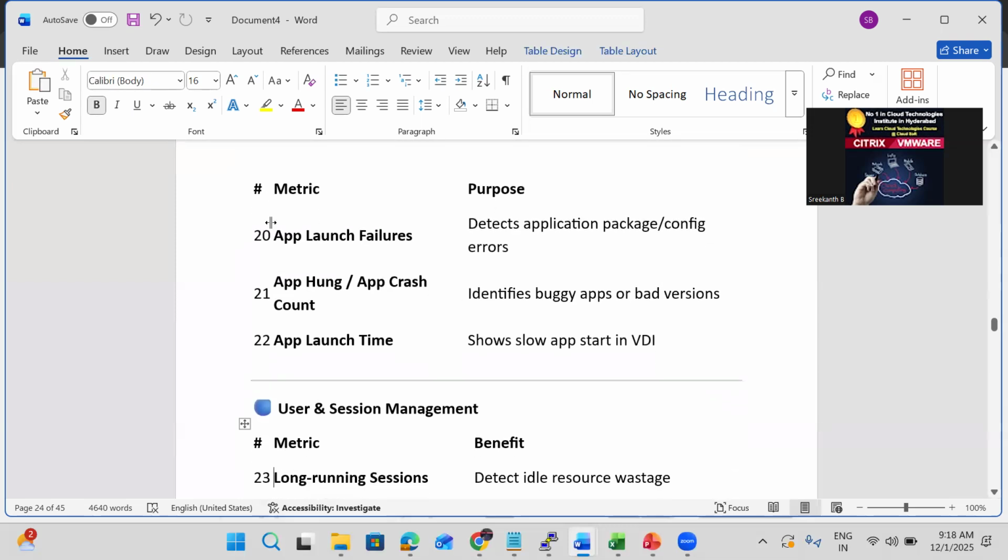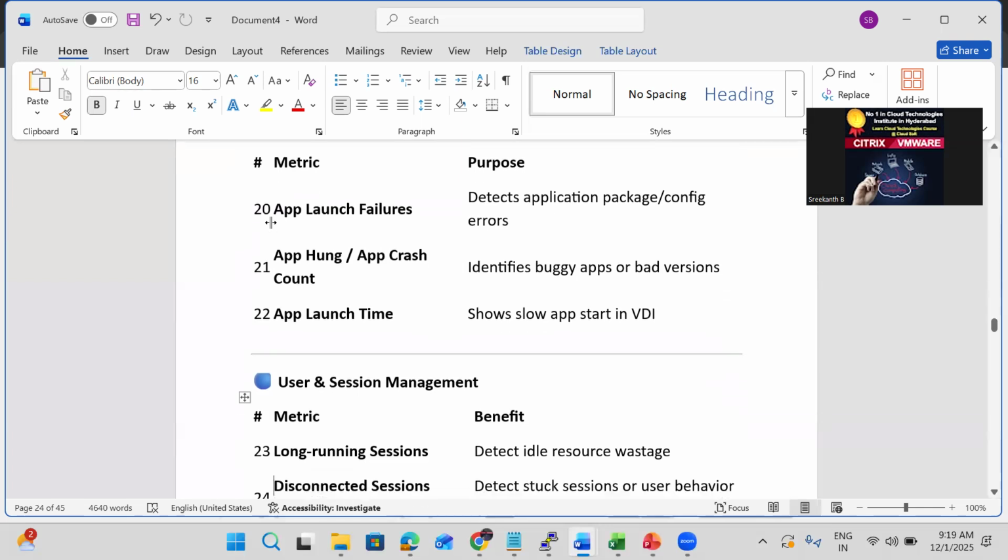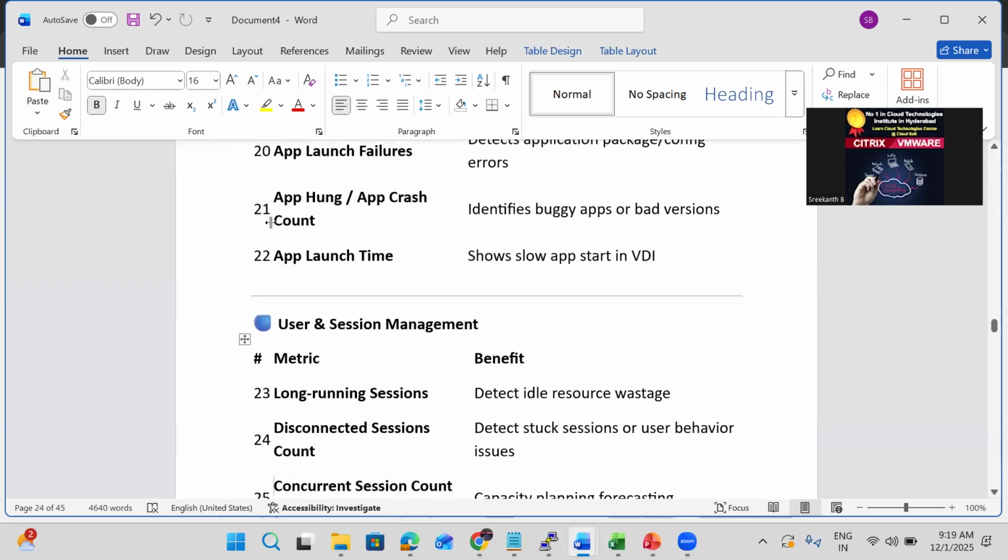So here mostly we are getting these metrics. From this we need to isolate where exactly we have the problem, and based on that we need to troubleshoot those issues.